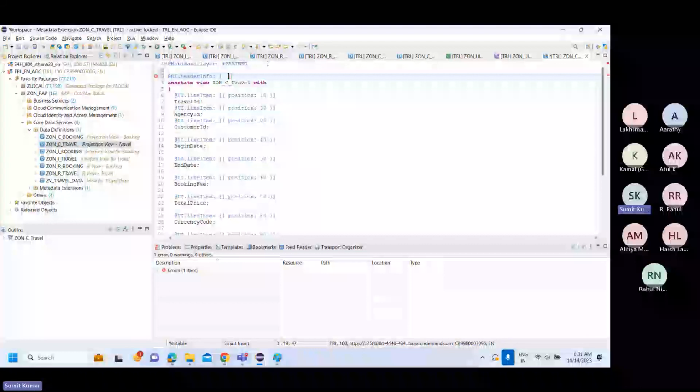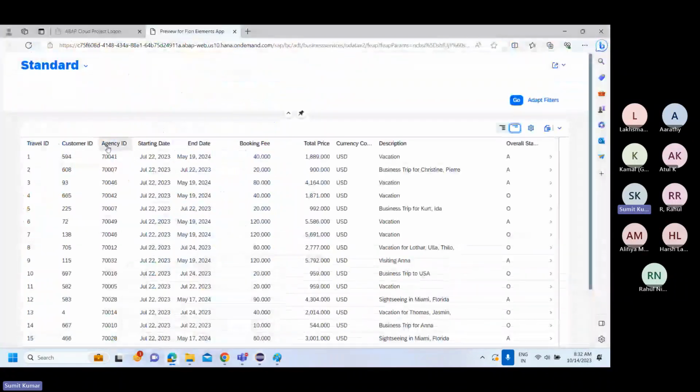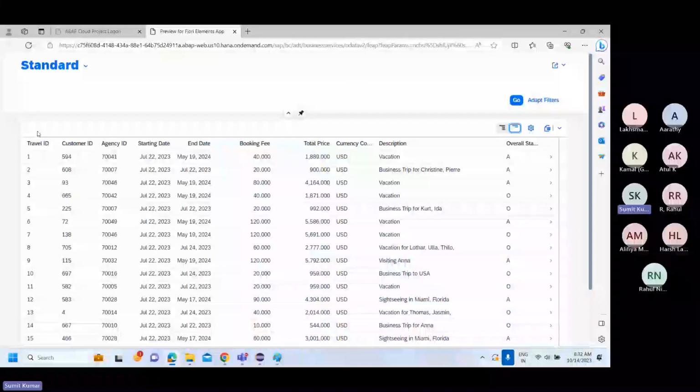The moment I say header info, it allows me to go with header level information. Here, there are multiple aspects to it. What it says is, whenever we are saying there are n number of travel information available, I can say there are 1,000 travels. I can say travels, which is the plural form of it.